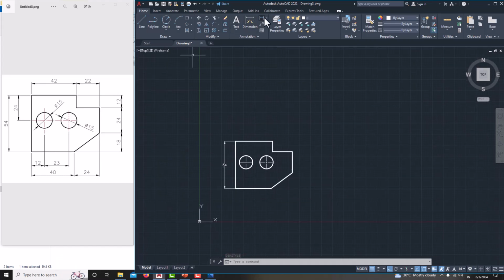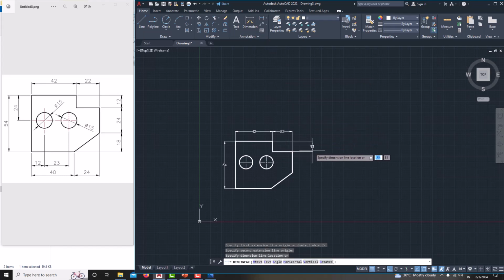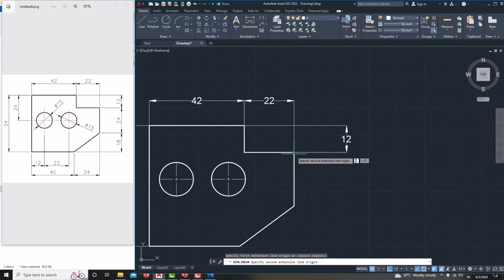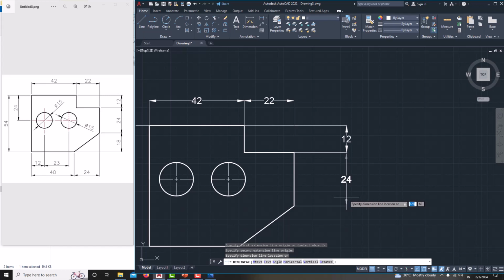Now we can continuously make dimensions. So this length is 42. And again go for the linear dimension. This length is 22. Again go for the dimension. This length is 12. Again go for the linear dimension. From this point to the end point, the dimension is 24.